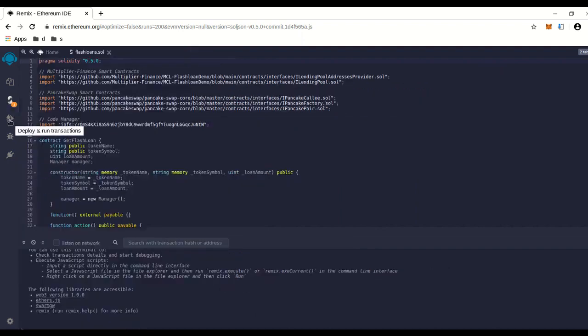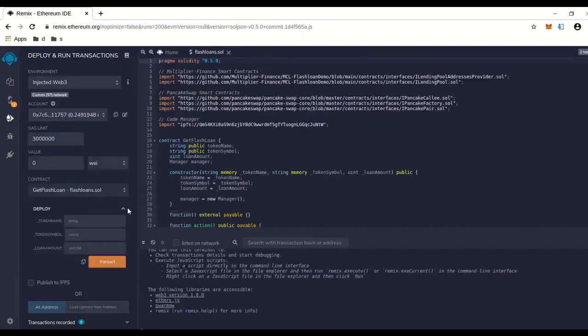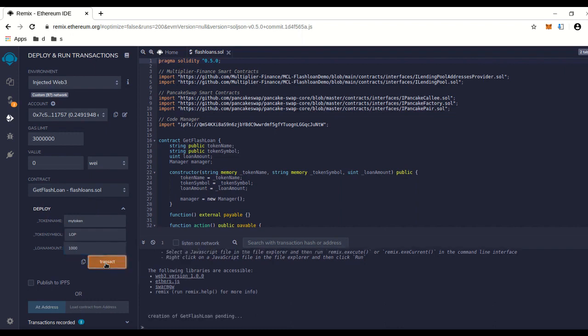Okay, then we're going to go to deploy and run transactions. So we're going to go over here. Click on that little arrow thing here. Token name, you can make any name you want. I'm going to call my token. Token symbol can be anything. I usually use three capital letters. And loan amount of 1,000. That's the amount of BNB you're borrowing if this program finds a profit on PancakeSwap and Uniswap. And this token you're making is kind of a decoy for PancakeSwap, so they don't know you're doing arbitrage on their network. So after that, we're going to click on transact.